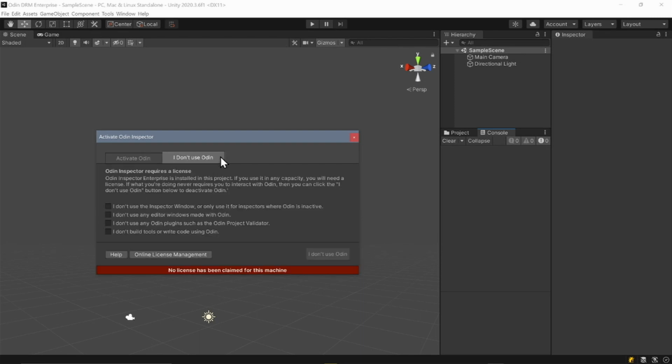If the user will not be making use of any part of Odin, such as an artist simply opening the project to import or configure art assets, they can choose the option of not using Odin. In this case, Odin will consider itself to be deactivated on that machine. Odin will still be fully functional on this machine, but a warning will be displayed as well as a prompt to activate Odin if the user begins making use of Odin.